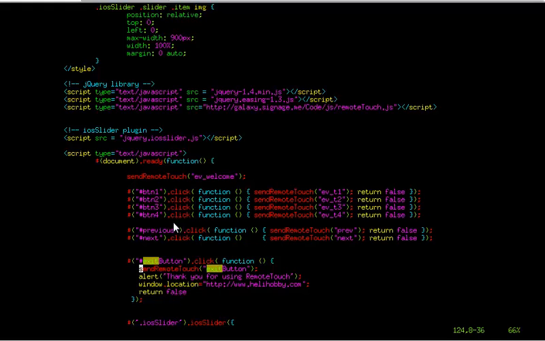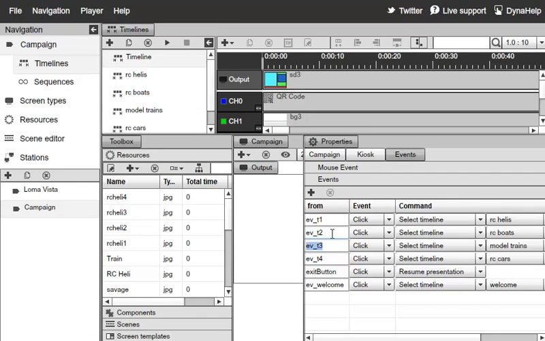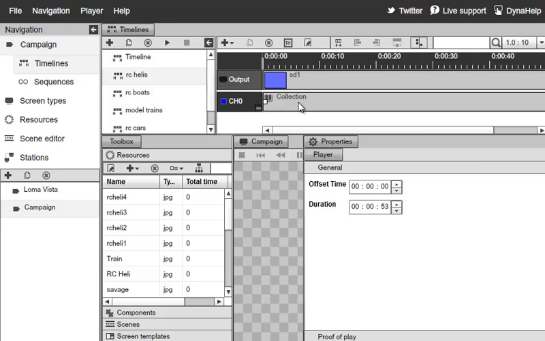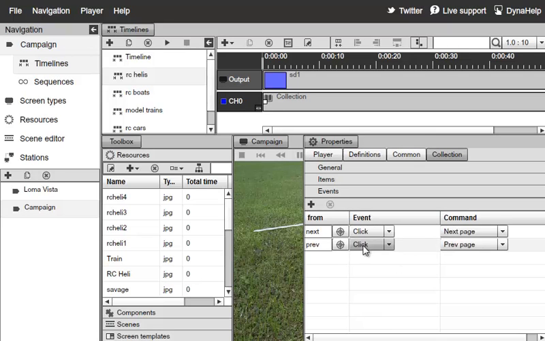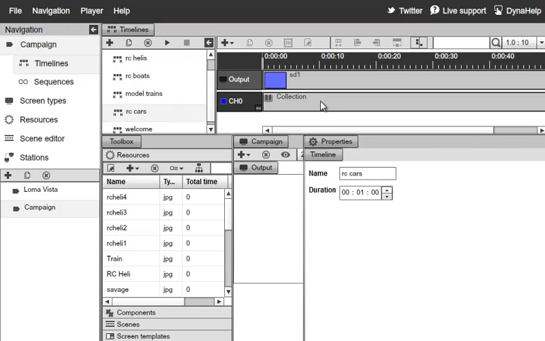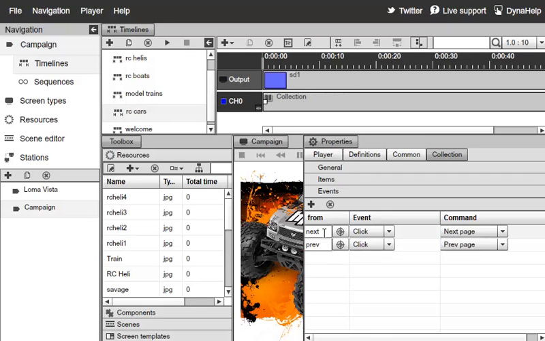Also, we have the previous and next. These will be for the collection. Again, we're basically saying that if you click on the previous button, we're going to fire the event of prev. And if we click on next, we're going to fire the event of next. Again, all pretty straightforward. If we go back to the Signage Studio, and if we look over here under the collection, double click the collection, go to the events, you see that we have the next and the prev. And so this is where we are referencing these events. If I go back to the RC cars, double click the collection, again you'll notice next and prev.